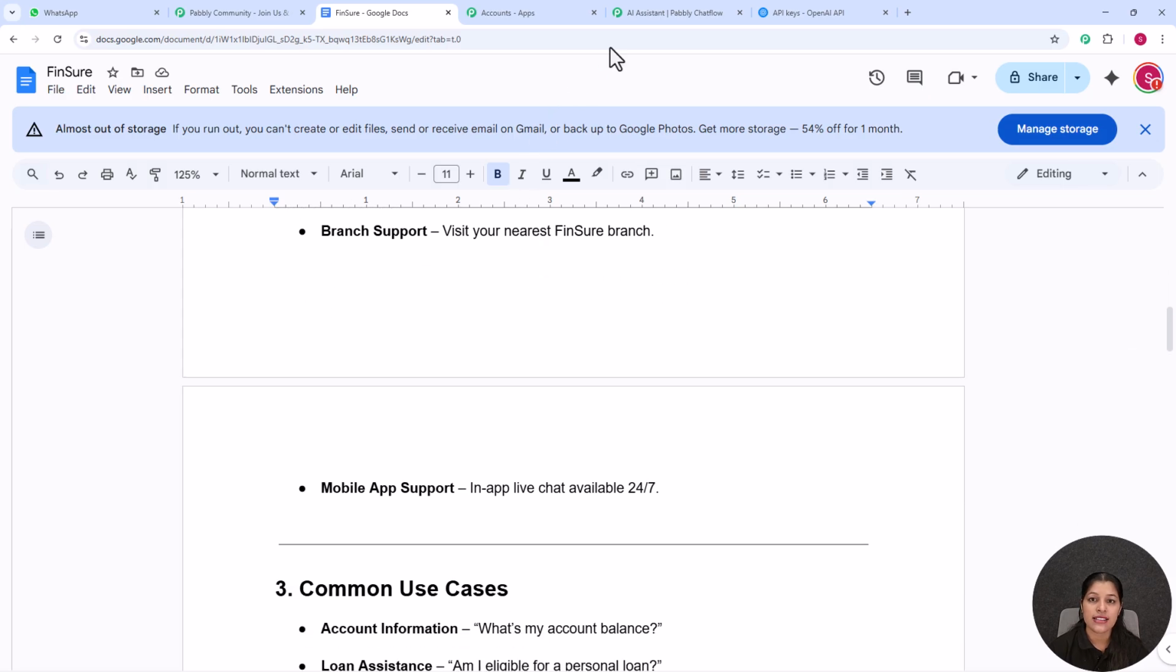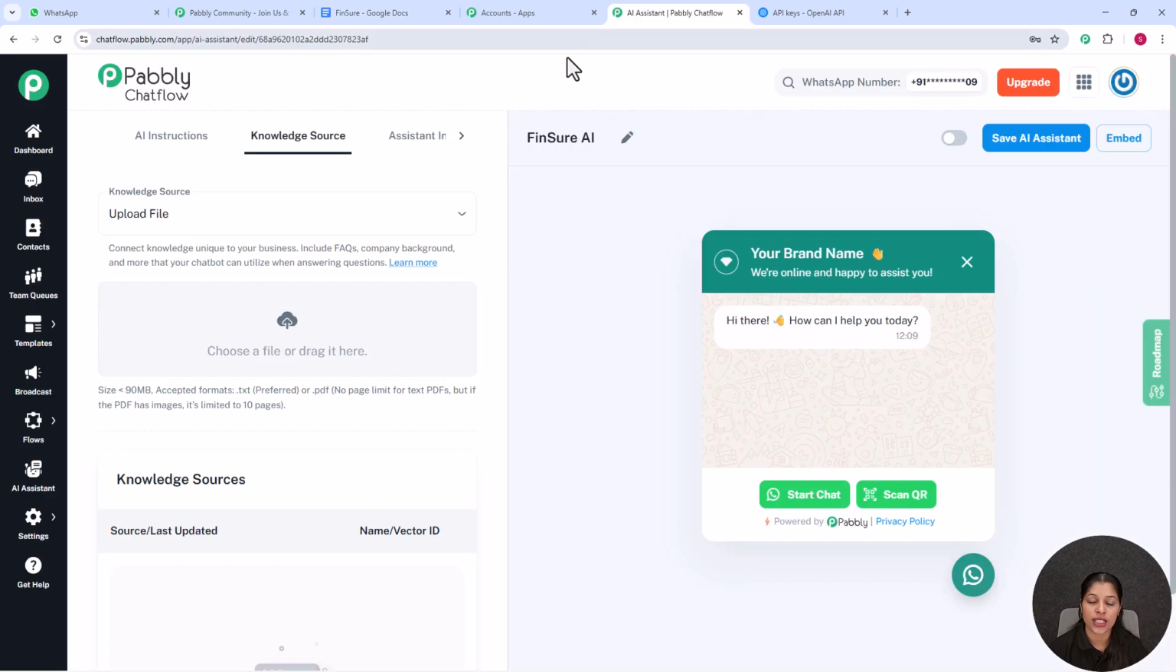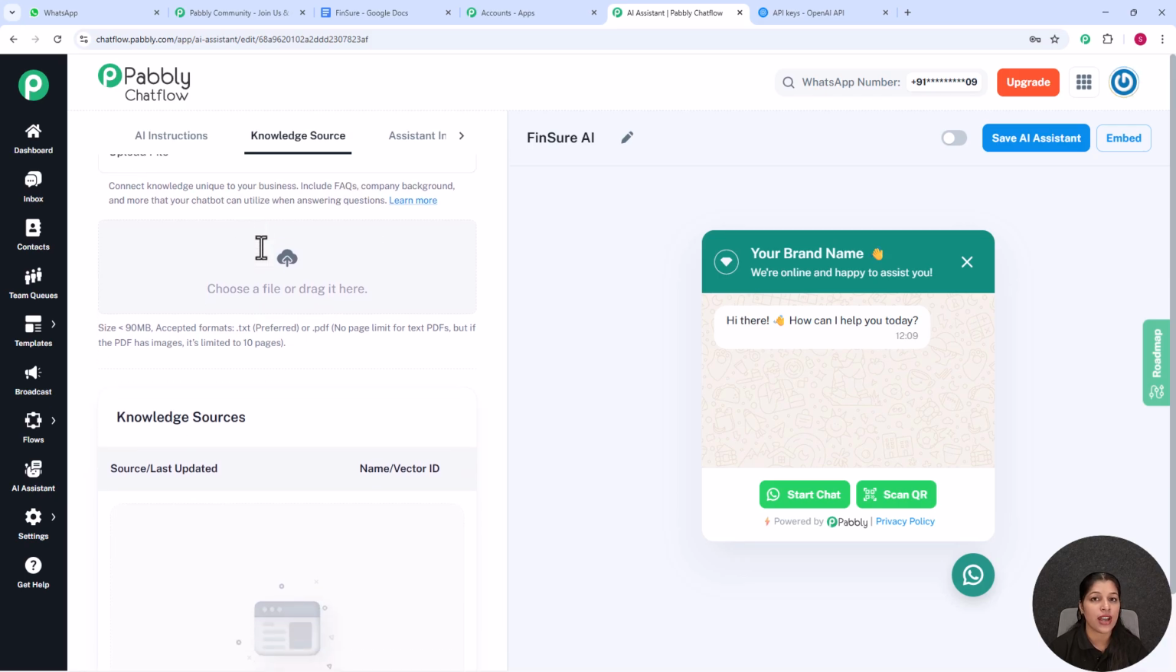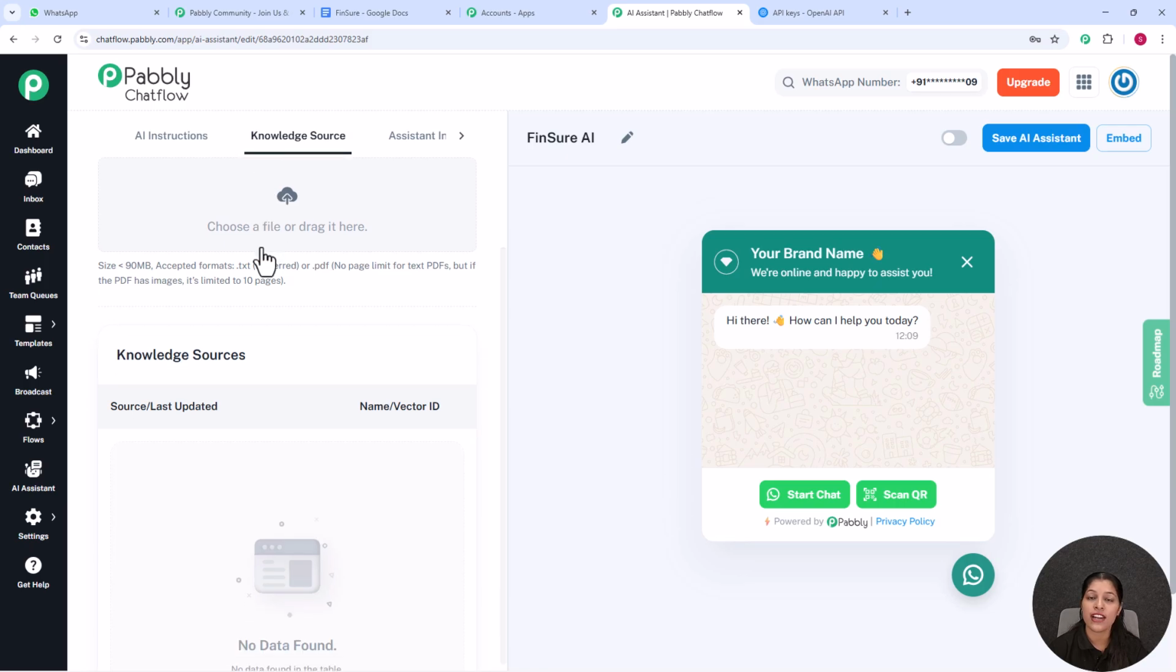Now my AI assistant is going to fetch the details from that knowledge source. So I will be providing my knowledge base to my AI assistant from this knowledge source page. So here we have to upload the file. For uploading the file, you have to remember one point, that file format will be only accepted in .txt or .pdf, and for the PDF we have a limitation that if PDF has images, it's limited to 10 pages only, but if you don't have images, then there is no page limit.